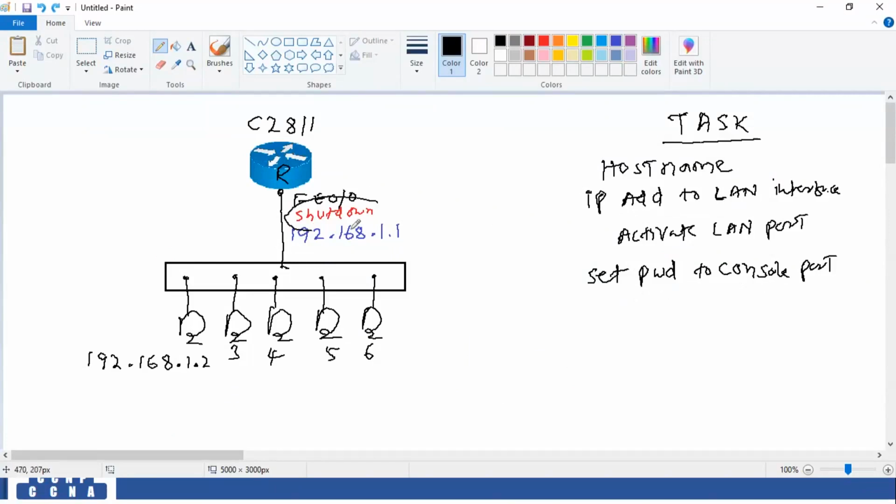Already this command is enabled. What is this command? Shutdown. How to remove that? No shutdown. Simple. So if you enter no shutdown, then your FastEthernet port will come to up state.